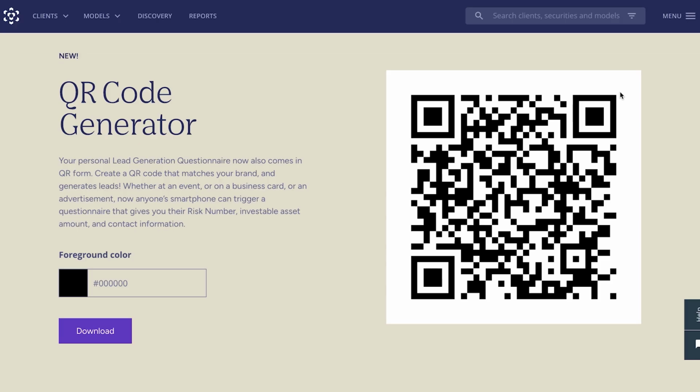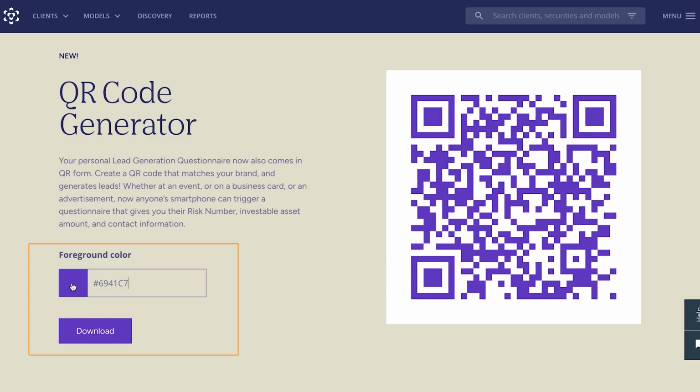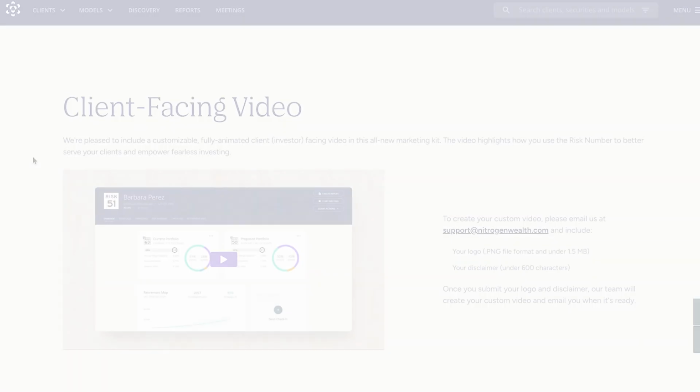So, how do you create your own QR code? It's simple. Just type in a color hex code or click on the box to choose a color, download the file, and upload it to your website, presentation deck, or any design software you use. Give it a try, and let us know how you're using QR codes to level up your lead generation.